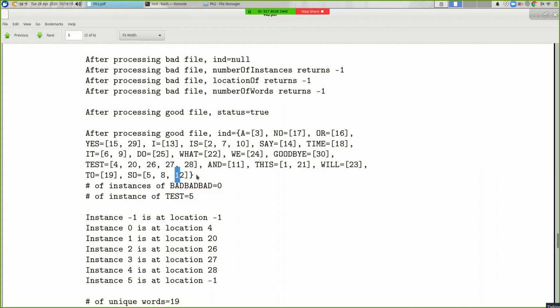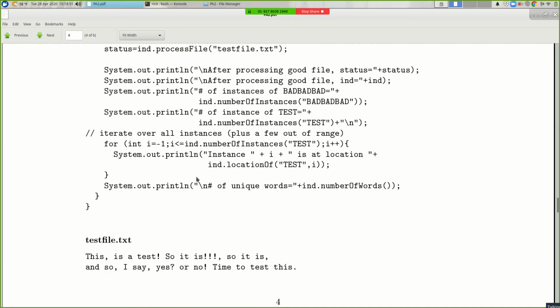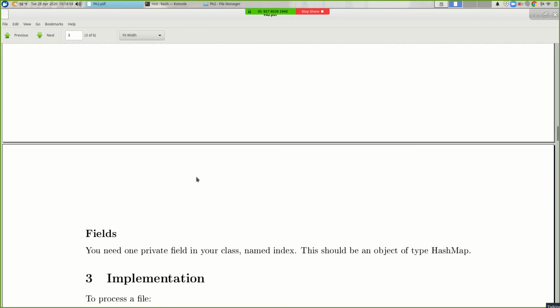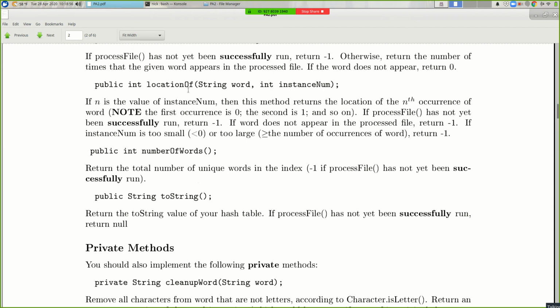There's a really easy way to think about this. If this is the linked list associated with so, then asking for where the nth occurrence is just saying give me the nth element of this linked list, which you can do with a get method. You can say get parentheses n, and the linked list will return the nth entry in the list. So location of is really just a wrapper around linked list's get method. And most of these things are really just wrappers around methods that are already available to you. Okay, so that's location of.